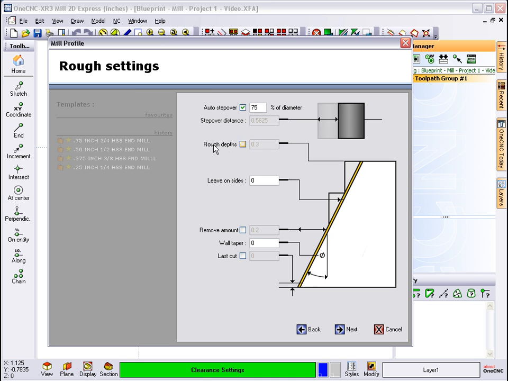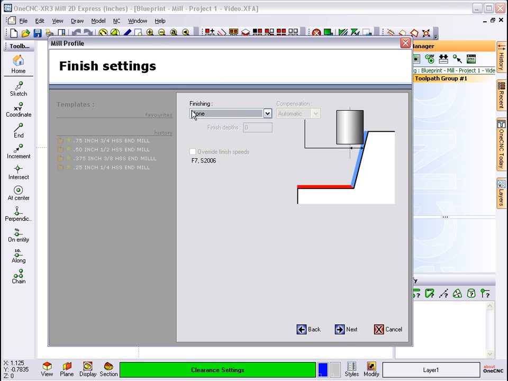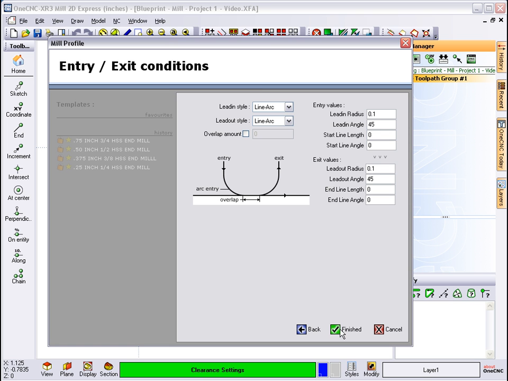So we'll click next. Don't worry about step over yet. We'll talk more about this later on when we get into pocketing. We're just going to take one pass, so don't worry about step over. It's not even going to play here. I don't want to take any rough depths. I'm just going to take this in one pass. But if this were a deep part, I might want to take different rough depths, and that's what these little steps are right here. But we don't need that for right now. I'm not going to leave any material on the side. I'm just going to say 0. Let's click next here. And for finishing, this is just an extra finish pass, and we don't need an extra finish pass, so I'm going to leave that set to none and click next.